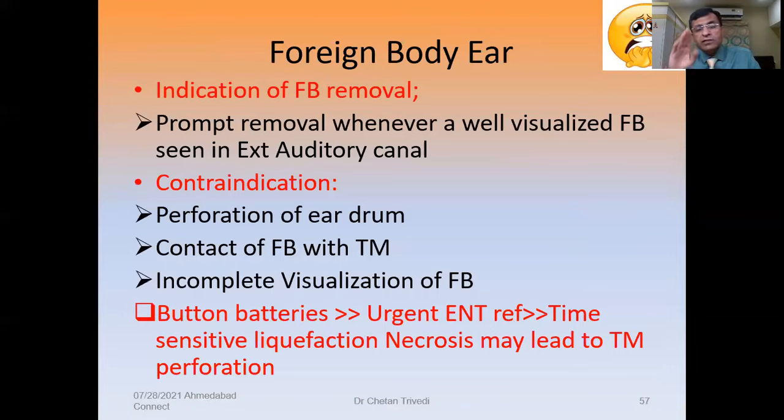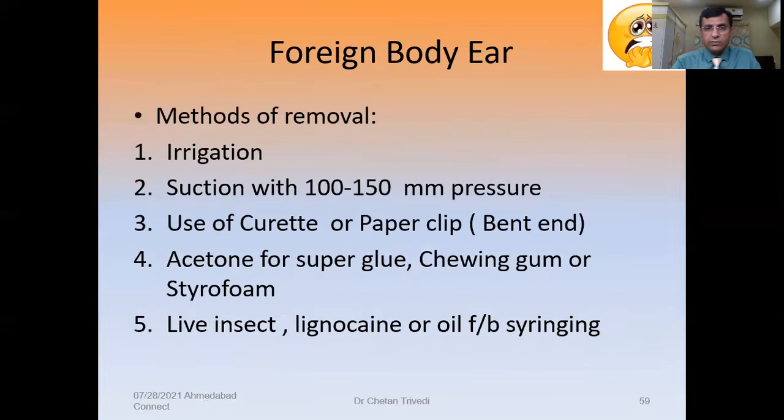Most important, if there is a history of button batteries in the ear, I think urgent ENT referral is needed, because here there will be time sensitive liquefaction necrosis, so there can be a tympanic membrane perforation. So it's a very critical situation. We have to send them to the ENT surgeon as early as possible.